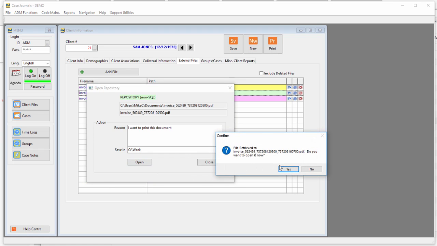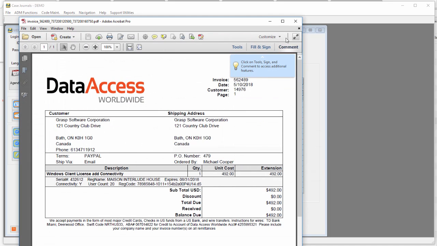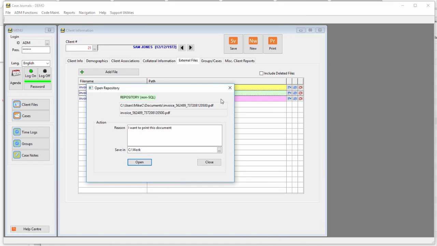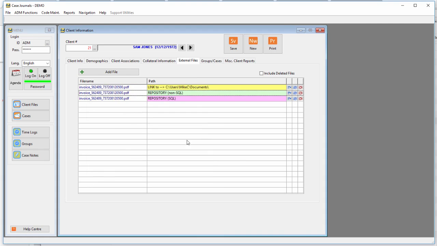And once it's retrieved it, it'll ask if I want to open it. So I'm just going to say yes here. And there's the file that we can open. Now, that's the same process for either a non-SQL or an SQL repository file. That's how you can retrieve and open that file. And it does create it on that disk at that time.